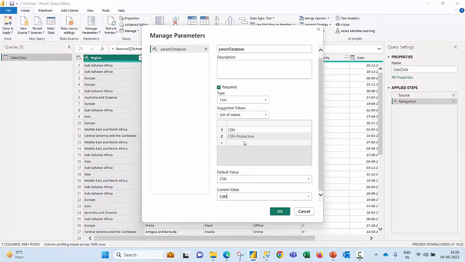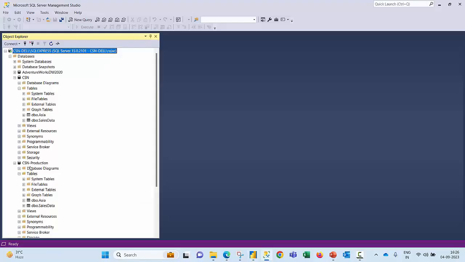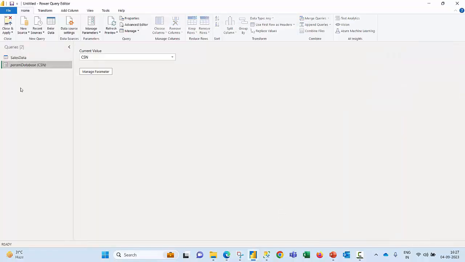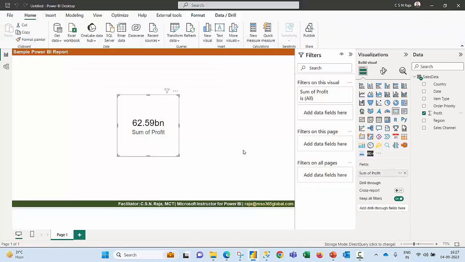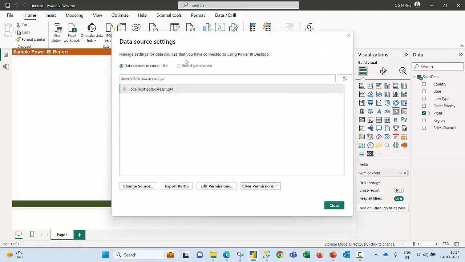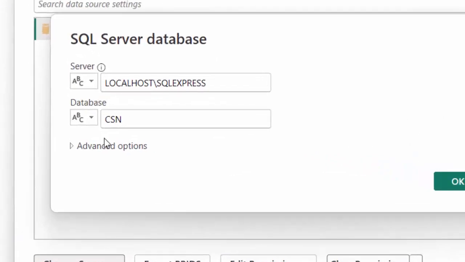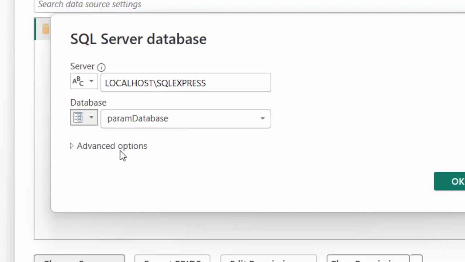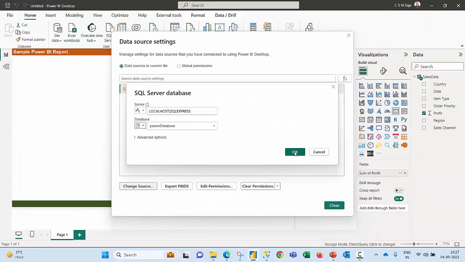So I need to ensure that I spell the name correctly here. Let me have a quick check. It is called CSN-production, hopefully correct. Click OK, and you have just created a parameter for switching databases. And then I can reach my transform data, click on data source settings and then click on the option called change source, wherein for the current database I do not want to use the text called CSN, I want to use the parameter called param database. I click OK for that.